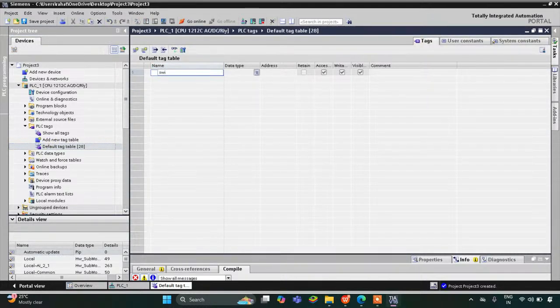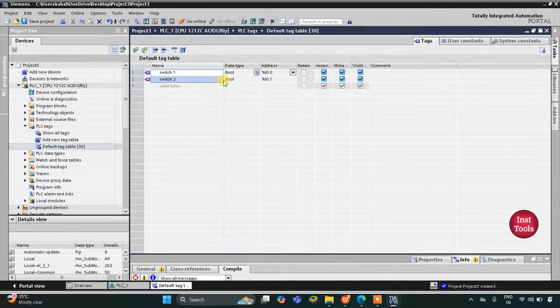So we have two switches. So I will write switch 1, and then I will click on this and drag it to here. So switch 2 gets automatically fetched. And then we have some motors, motor 1 and motor 2. So I will write motor 1 and then I will change the address to Q0.0 because it is an output, so it will start with Q0.0. Then we have another motor. I will drag it to here and motor 2 gets automatically fetched.